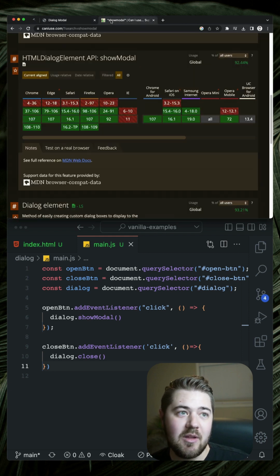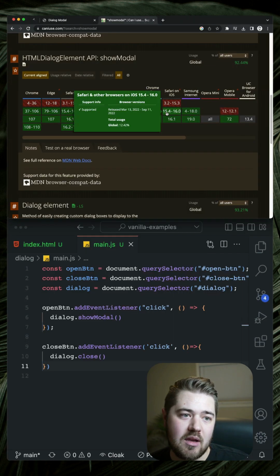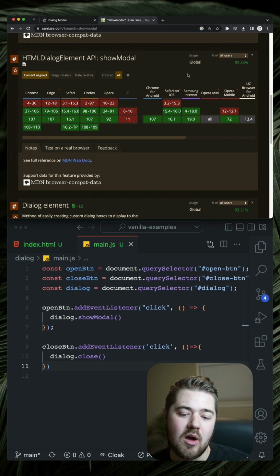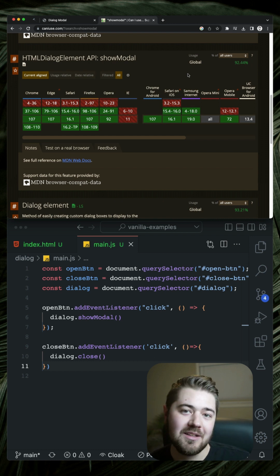Pretty sweet. If you are worried about browser support, it's also really good. You're at 92.4%. And I would say your main one to focus on would be Safari on iOS 14. So if you're targeting that, might not be ready for you, but yeah, give it a shot.